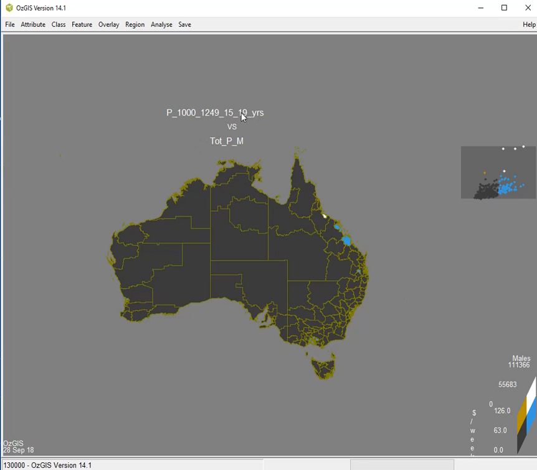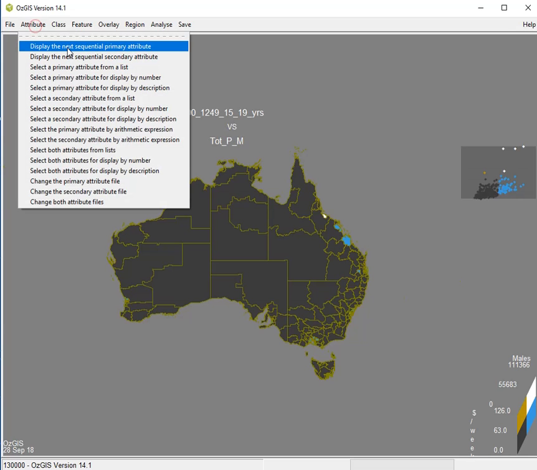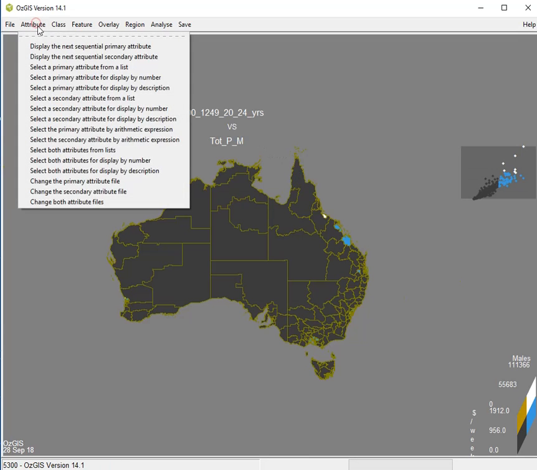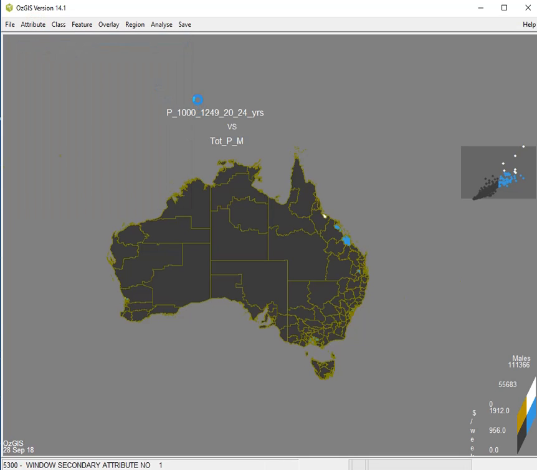So as I said, it's really worth typing in something realistic at least for the columns you're going to use, and then we can do other things like change the attributes and so on, and flick through those, and there we are with 20 and 20 to 24, or 25 to 34, and so on. So there you have it, how to enter data and display it on a map.